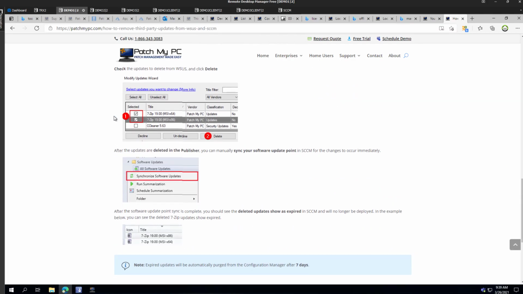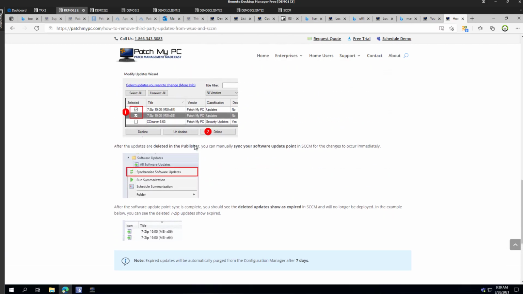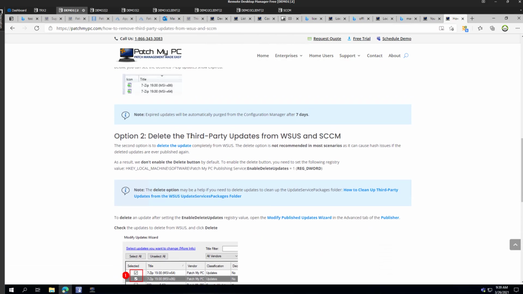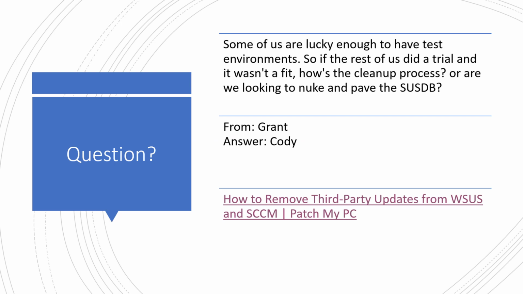When you remove all updates under a category, WSUS automatically removes the category. So this tool is going to let you remove all of our updates from your environment, and then the category will automatically delete itself. The next time you do a sync, ConfigMan is also going to remove that category.